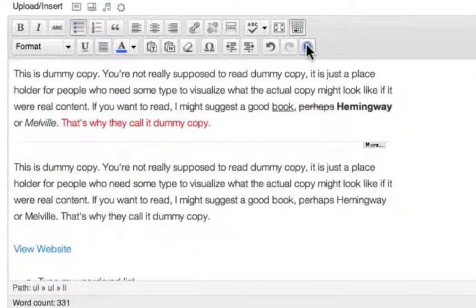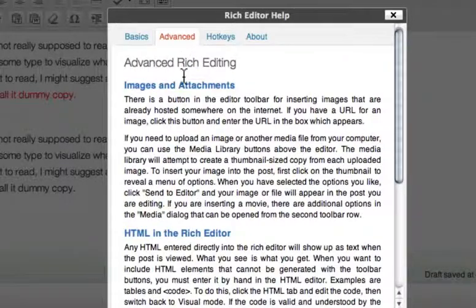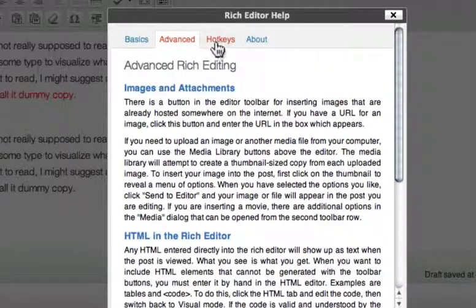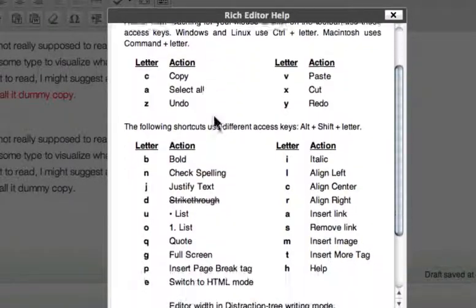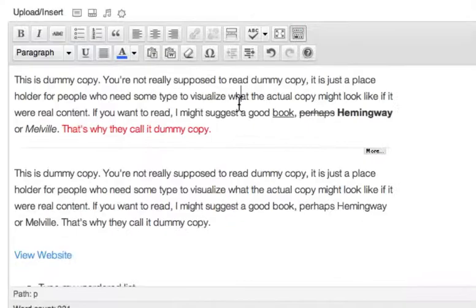The last button here is simply just a help window that kind of comes up and tells you about rich editing basics, some advanced ideas, and then some hotkeys. So you can kind of learn the shortcut keys to do certain things. If you're a Windows user, use Control plus the letter, and if you're a Mac user, use Command plus the letter. So yeah, it makes it pretty easy, but that's pretty much it as far as the tools for editing text. The next one is actually adding media to the website.